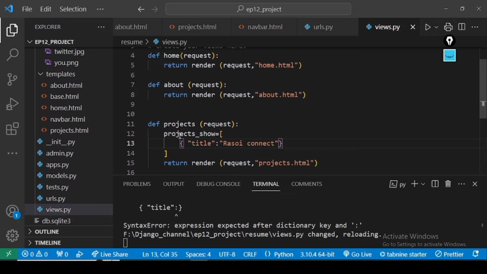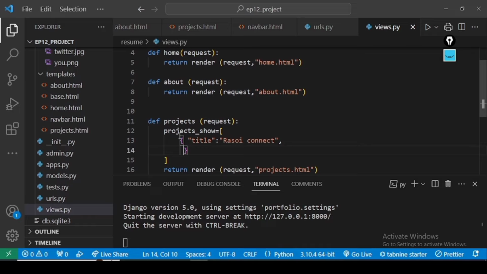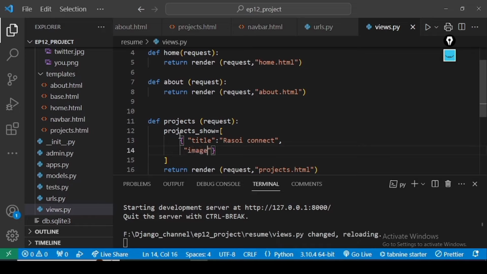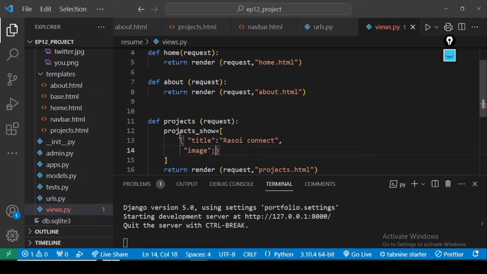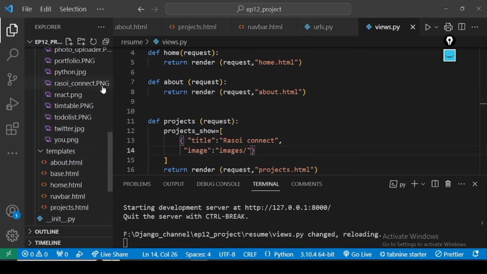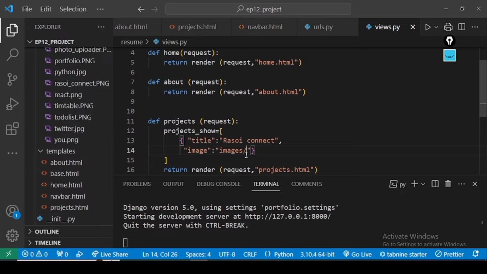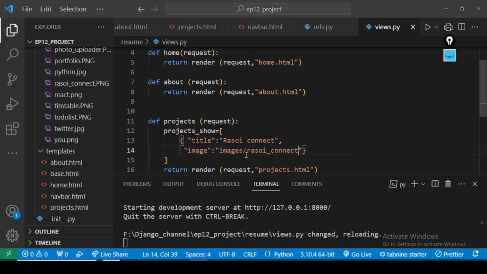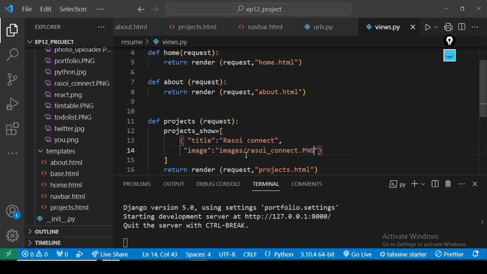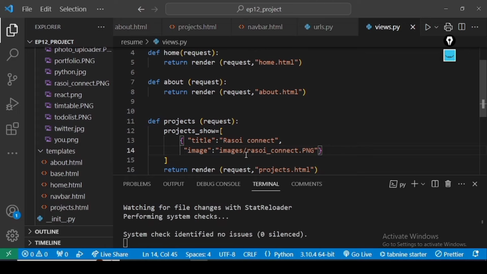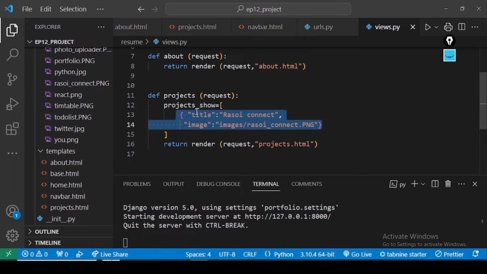And then in the next key value pair, suppose I want to add the path. I will have to give the path of the image. So what is the path? It is in the images folder, and it is rasoiconnect.png. I will write Rasoi connect.png. If there is a spelling mistake, don't do it. Okay, then this is my first dictionary, which will have the title of the image and the path of the image. I can write over here path. This is a path of the image.